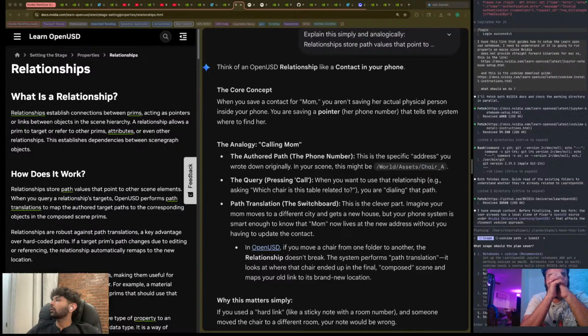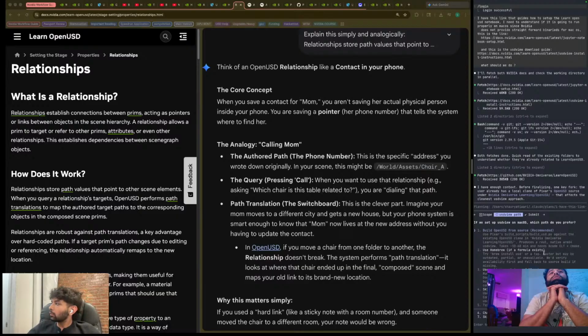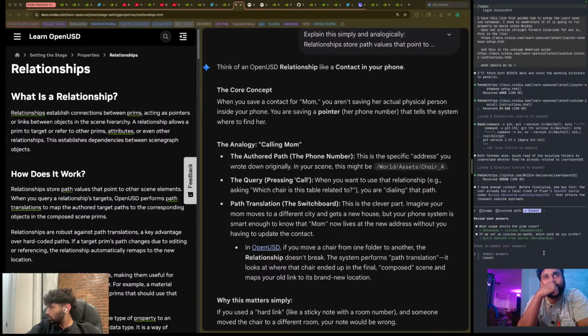This is the clever part. Imagine your mom moves to a different city and gets a new house, but your phone system is smart enough to know that mom now lives at the new address without you having to update the contact. Oh, I see. That's what path translation is.